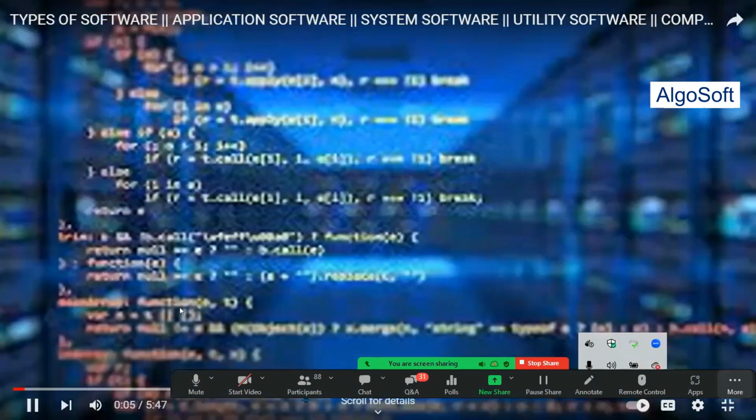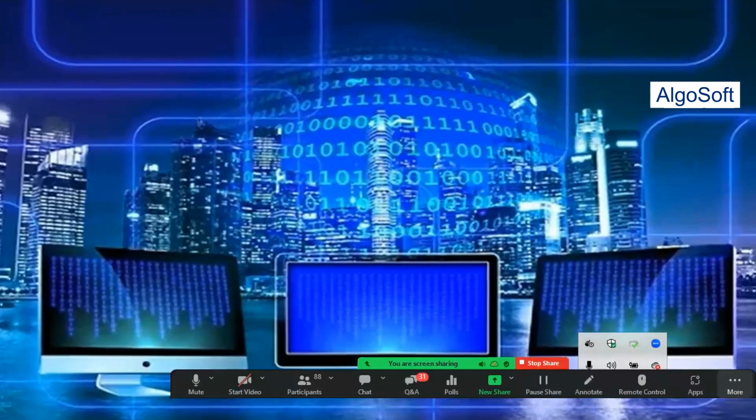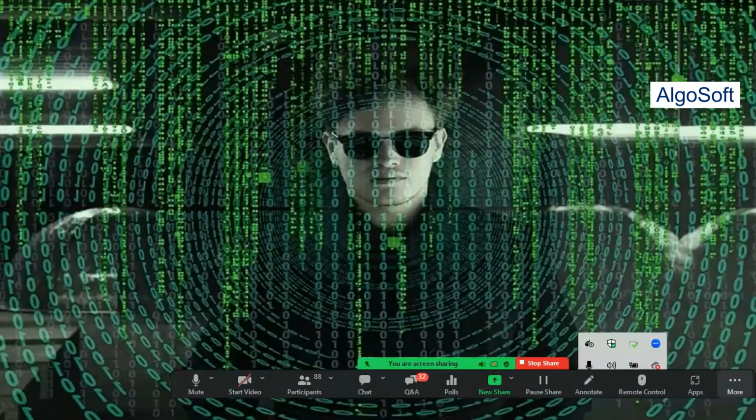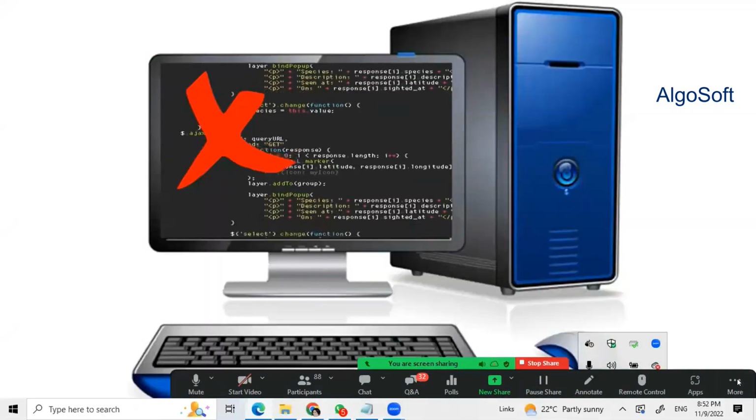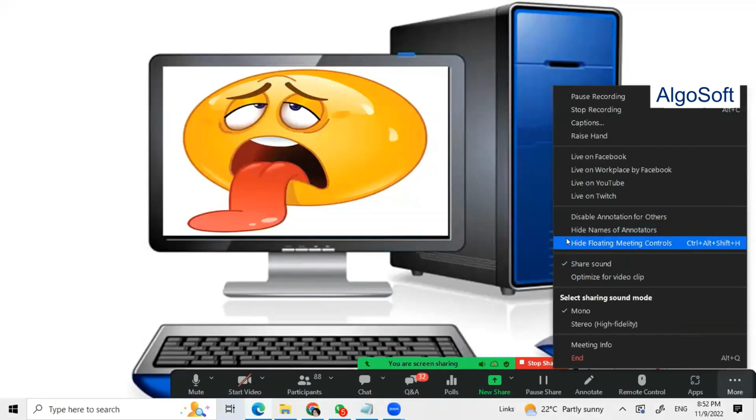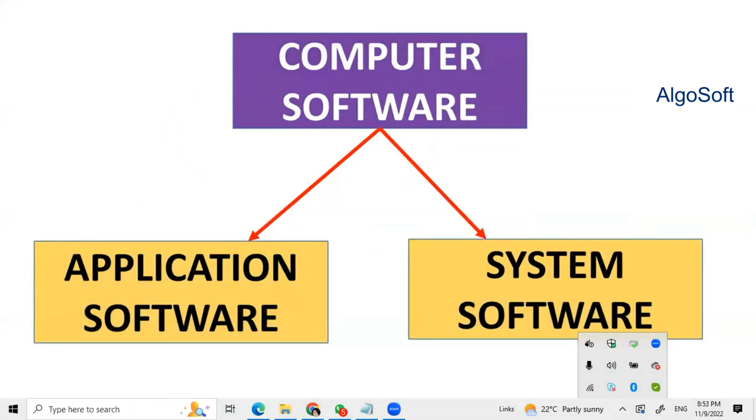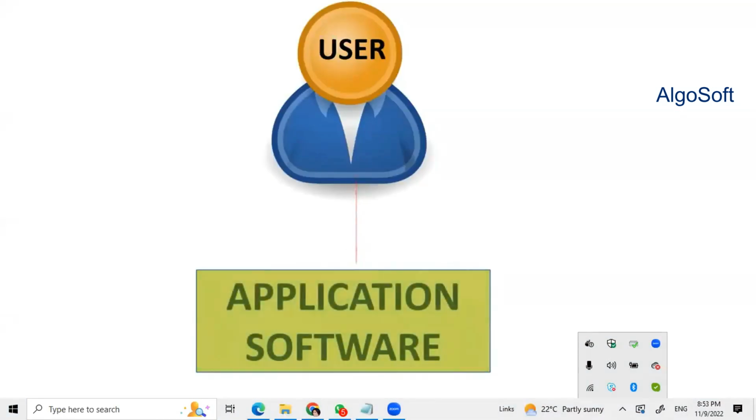Computer software is a set of instruction that guides the computer hardware, and tell the hardware what to do, when to do, and how to do a task. Software gives life to the computer. Without software, the computer is a dead machine. Computer software is divided into application software and system software. Application software are programs that help the user perform specific tasks.